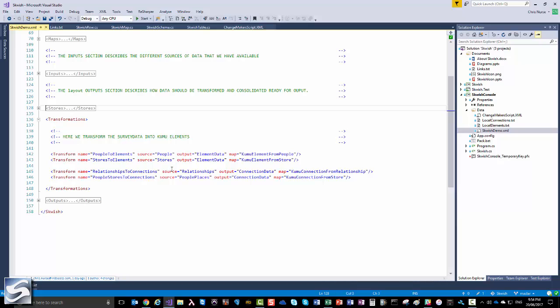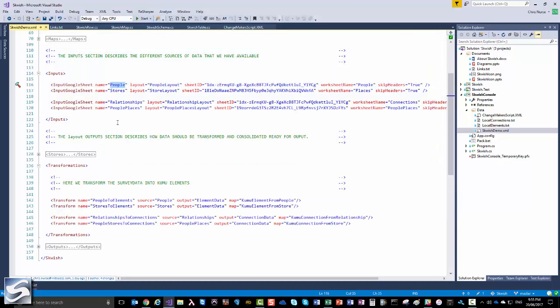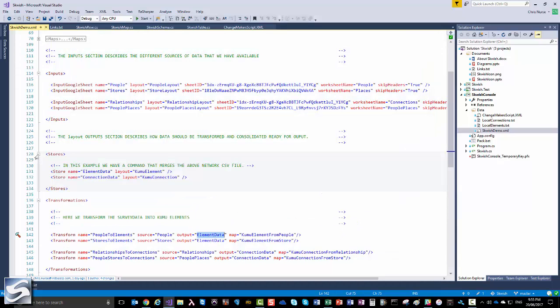This is basically the pipeline of moving data from a source to a destination. Here we see a transformation called people to elements. In other words, we're taking the data of people in our cohort and translating it to elements, which is the format that Kumu requires. Our source is people. If we look in our inputs, we'll see a source called people. Our output is element data. If we look at our stores, we'll see an output called element data.